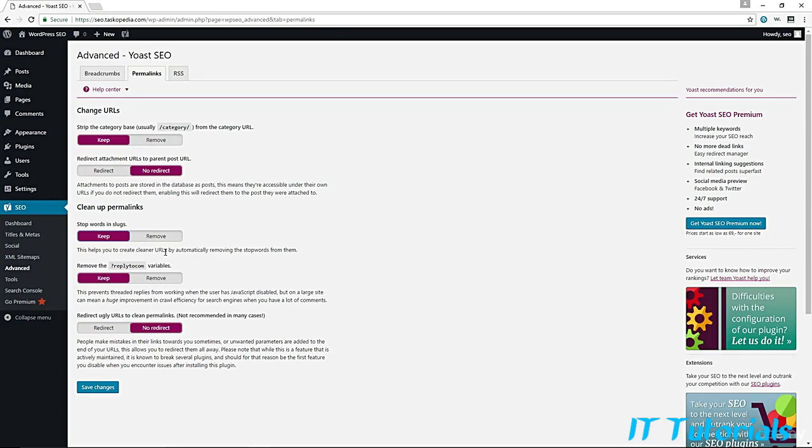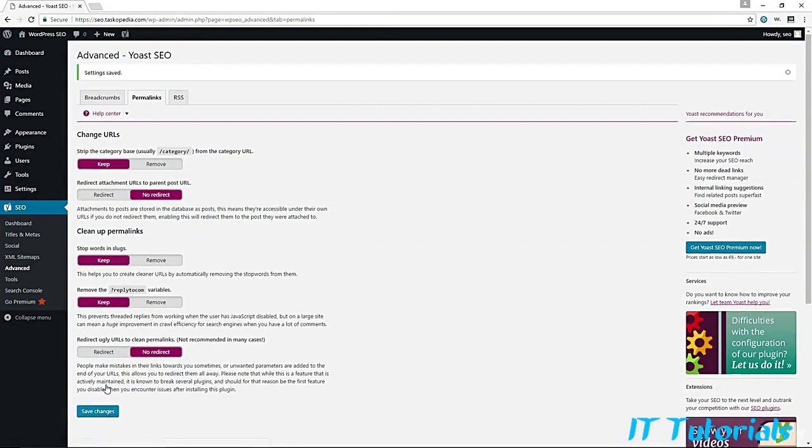Some people don't care about this. They will just go ahead and remove all the stop words, but I would recommend that you actually keep some stop words, and make sure that the permalinks actually make more sense. All right, so I'm going to save my changes, and that's pretty much it for permalinks. All the other default settings here are fine. You don't need to change anything in here. Although some people would argue that you should also strip the category base from your category URL. Honestly, I haven't particularly seen any major advantage of doing this, so I'll just leave this on keep.